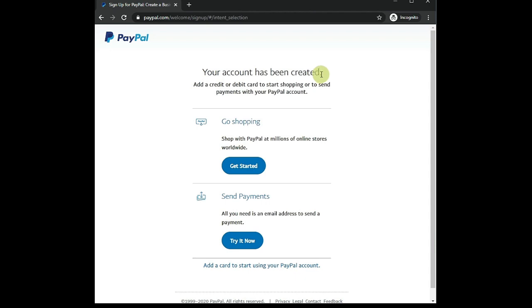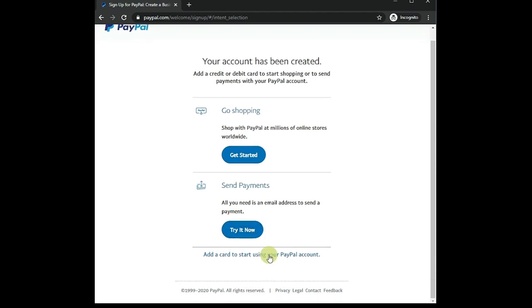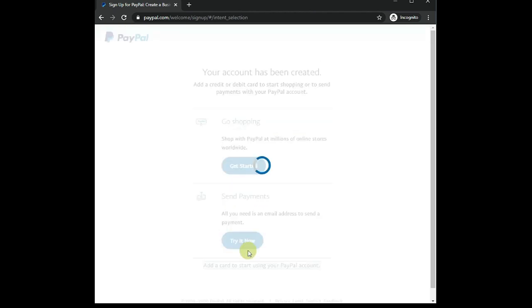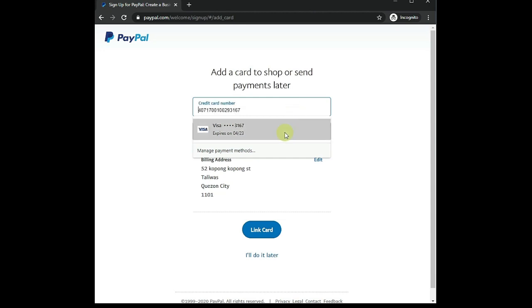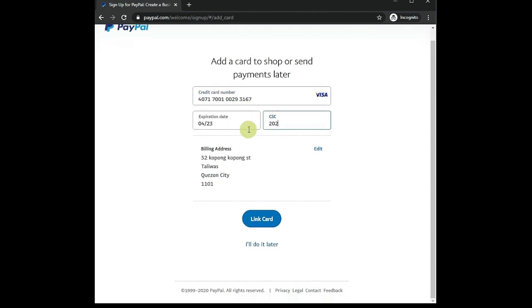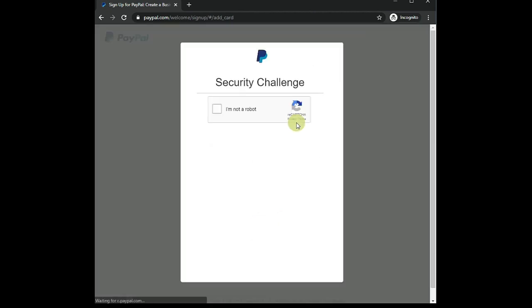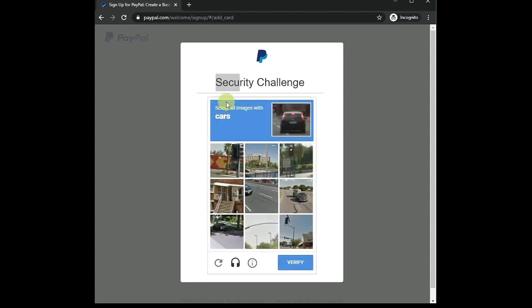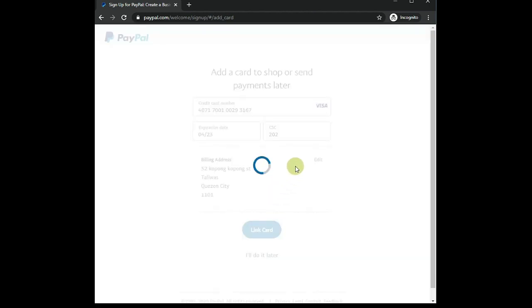So let's start. You just need to skip those two, and then you go to add a card to start using your PayPal account. Once you have added a card number, you need to click on link a card, and there will be a CAPTCHA security challenge here. You just need to accomplish it. Whatever is written here, you just have to do it. In my case, it says cars, so you'll be clicking on cars. You need to verify it.